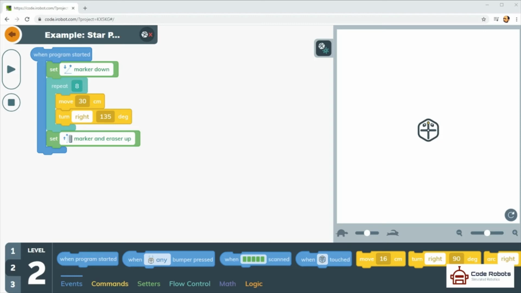So why don't you play around with the number of degrees and the number of repeats in the block and see what happens? Anyway, let's run the program. It won't take long.